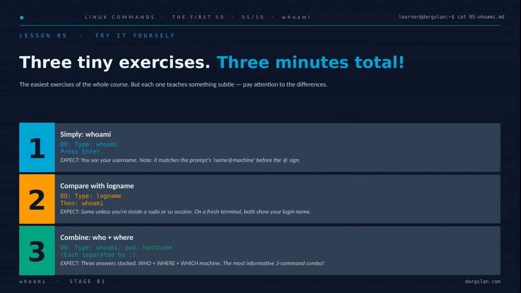Now it's your turn. Three tiny exercises, about three minutes all in. First, just type whoami on its own and notice how the answer matches the name before the $ sign in your prompt. Then try logname right after whoami. On a fresh terminal, they'll agree, but inside a sudo session, they can quietly disagree. That's the subtle lesson. Finally, chain them together, whoami, pwd, and hostname separated by semicolons, and you'll get who you are, where you are, and which machine, all stacked in one go.